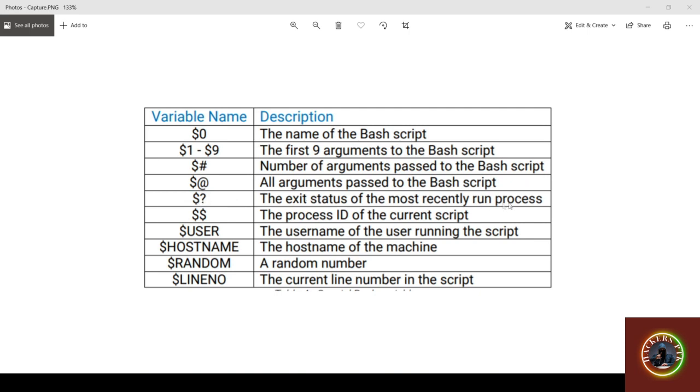Here is the exit status, I think we already saw this. And $$, or double $, we already saw this. This is the process ID of the current script or the current bash. Remember when we ran this on the bash, the variable USER is the username of the user running the script, which in our case will be Kali. HOSTNAME is the host name of the machine. RANDOM will provide a random number. And LINENO is the current line number in the script. Okay, I will not try all of these. This is an exercise for you to try all of these. For now, we will use just the variables or the arguments.